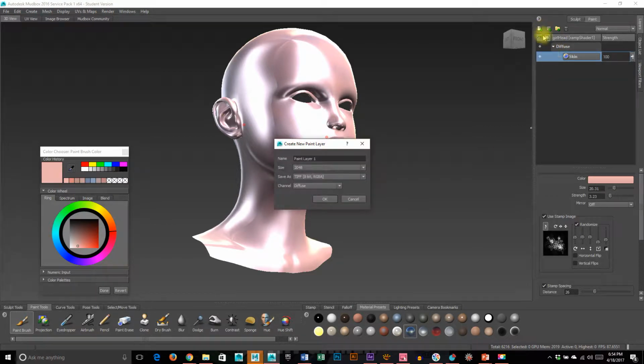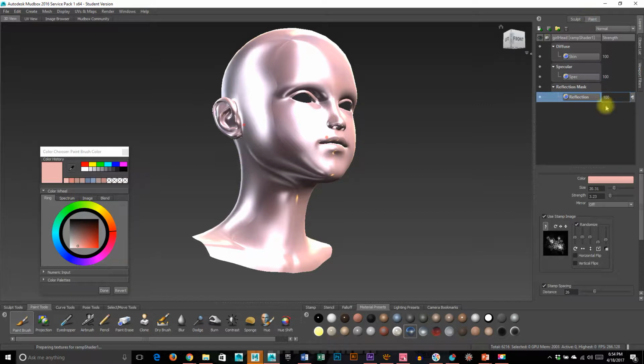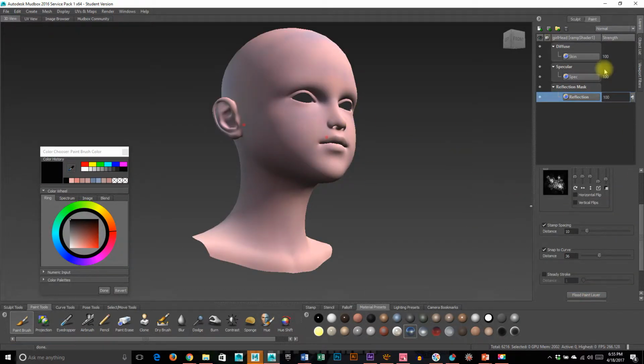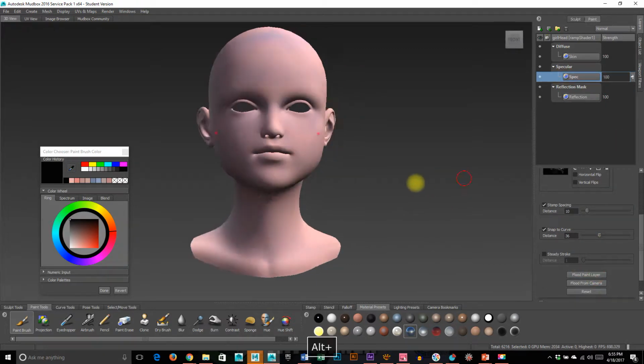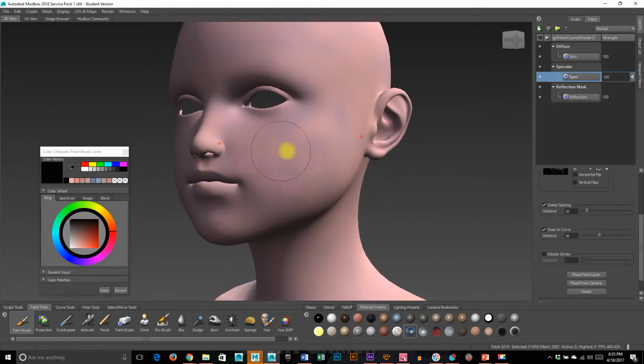So just temporarily, I will make a specular. Spec. Yeah, that's good. And then I'll make a reflection mask. So the reflection mask I will change to black. And the specular for now, I will also change to black because I want to go in and put those in manually. So she's very matted right now. We're going to have to put the shine back into her.